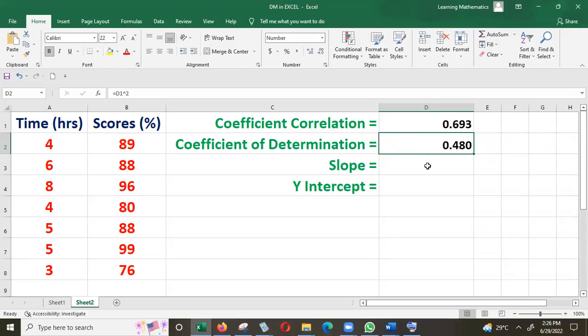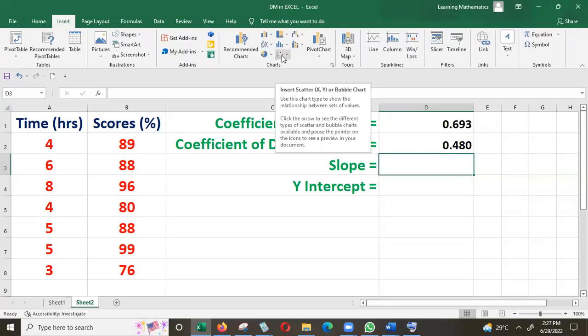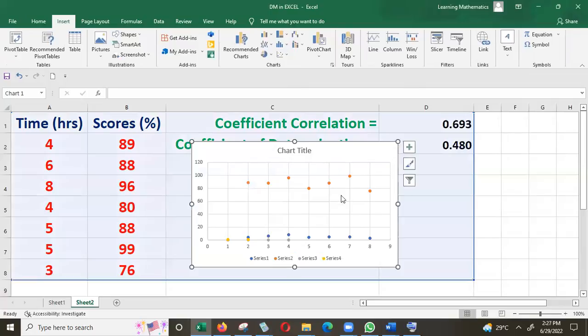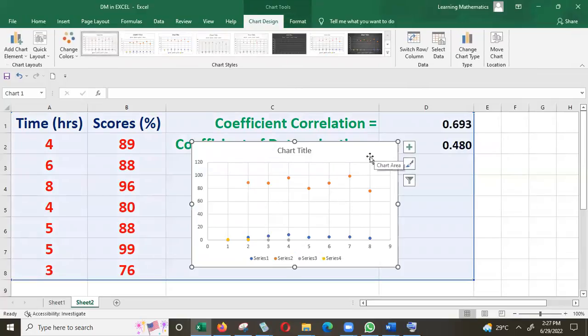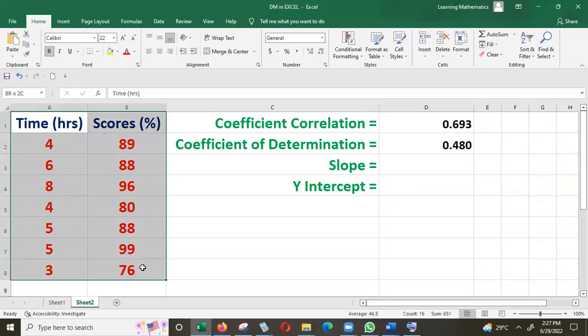Now the slope. One way we can get the slope is by using the scatter plot. We click on D3, then we go to insert, then charts, insert scatter plot. But we have to indicate to Excel the values for the scatter plot, so we have to highlight time and scores. Time is the X, goes on the X-axis, and scores go on the Y-axis.